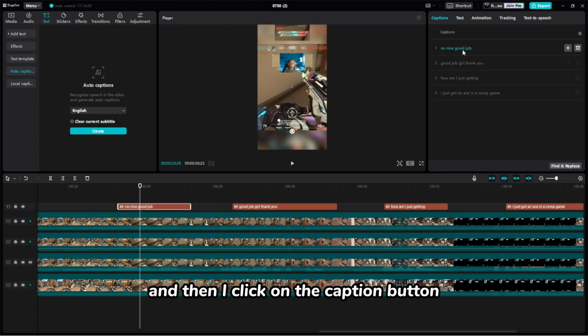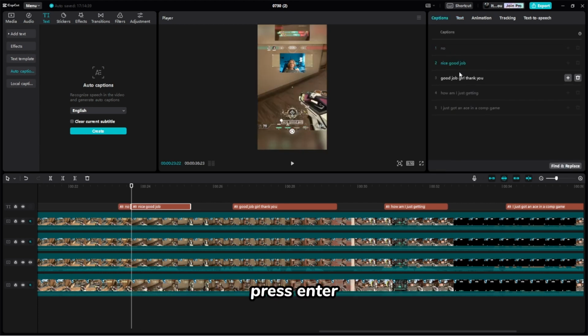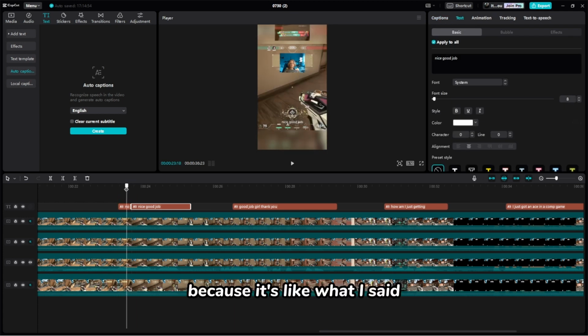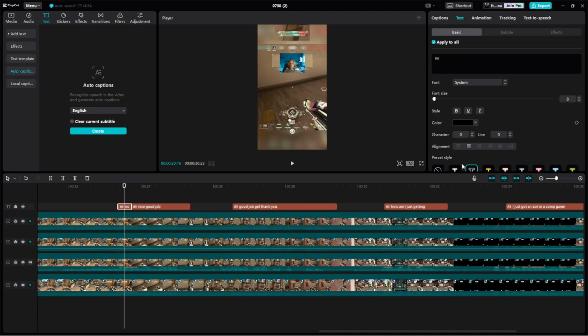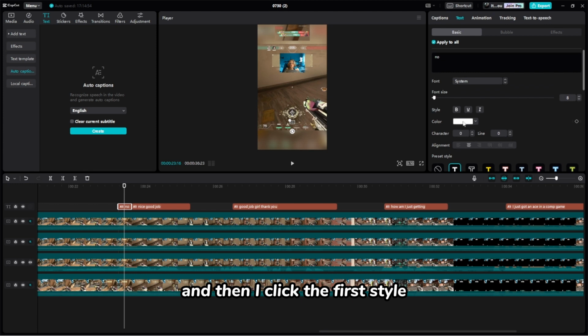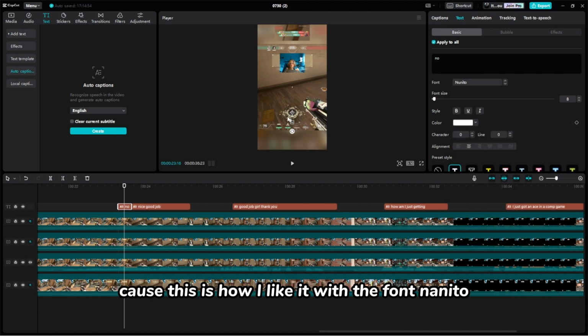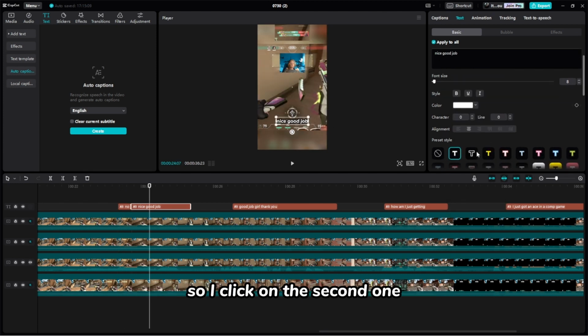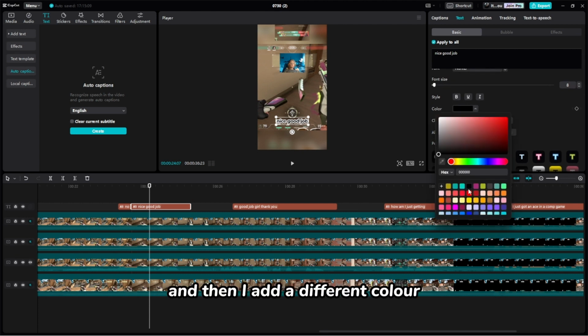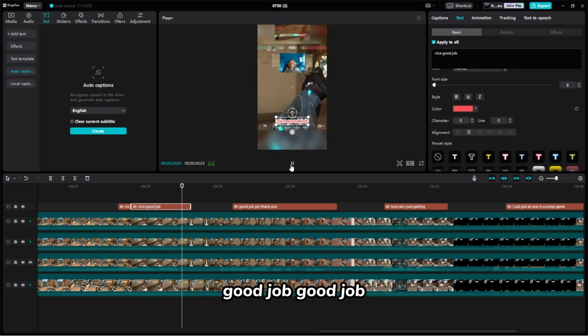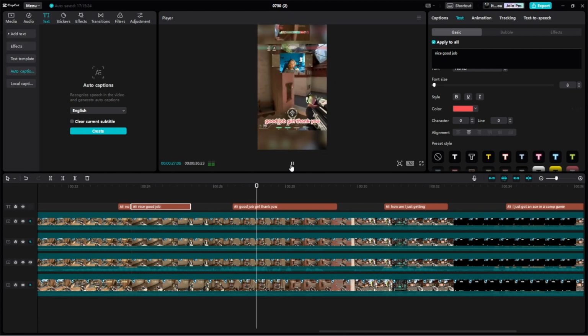So then I click on the caption, press enter, and it goes into the next line, because this is what I said, not what somebody else said. And then I click the first style, because this is how I like it, with the font Nunito, and then this is not me, so I click on the second one, and then I add a different colour.